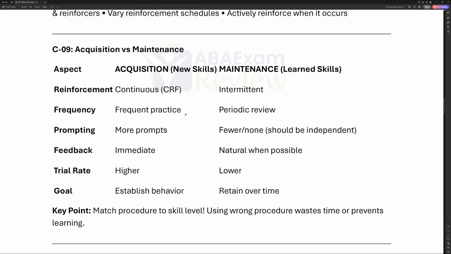C9, acquisition versus maintenance. What is the difference? Well, acquisition, we're teaching new skills. Maintenance are learned skills. We want to achieve maintenance, especially if you work with children or even adults on the autism spectrum. A lot of times they tend to regress quickly, and we don't want that to happen. We want them to maintain what we've taught them, so we don't have to go back and teach them a million times.